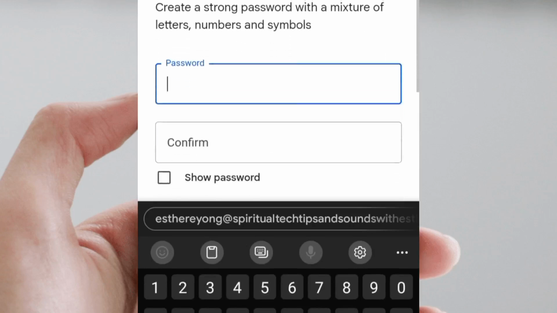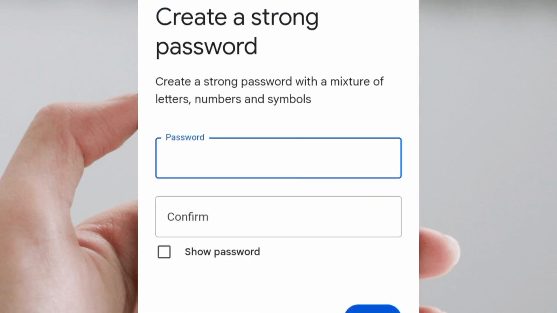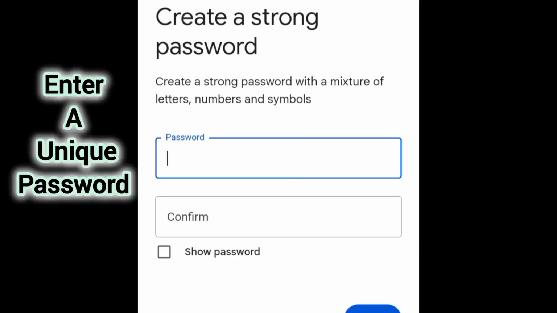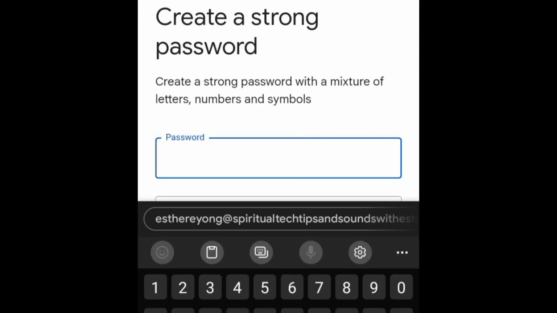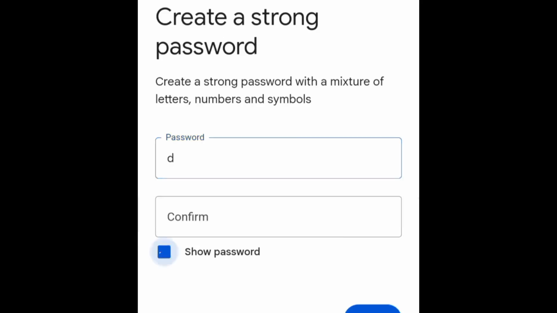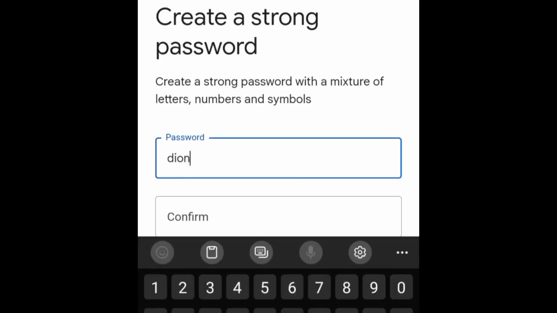To choose a unique password, remember, when you want to choose a password, choose something that cannot be easily detected by a friend, a colleague, someone who knows you and wants to tamper with your account. So here it's very, very important. They always advise us to choose a combination of numbers, symbols, and letters. Now let me just say something like Dionnaire. At this point, if you want to see what you are typing, you can click on this box, show password.